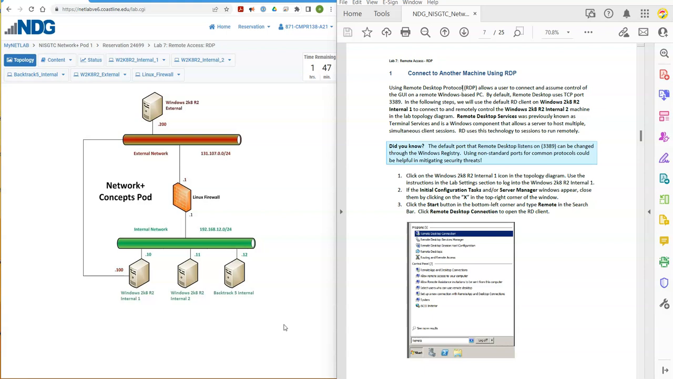Using Remote Desktop Protocol, RDP allows the user to connect and assume control of the GUI on a remote Windows-based PC. By default, Remote Desktop uses TCP port 3389. In the following steps, we will use the default RD client on Windows 2K8R2 Internal 1 to connect to and remotely control the Windows 2K8R2 Internal 2 machine in the lab topology diagram.